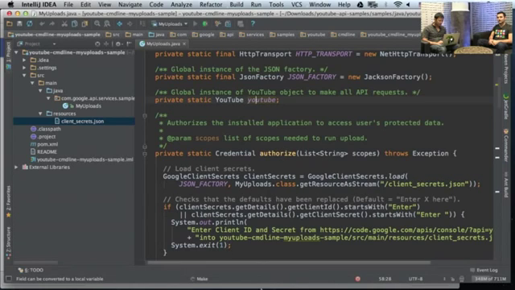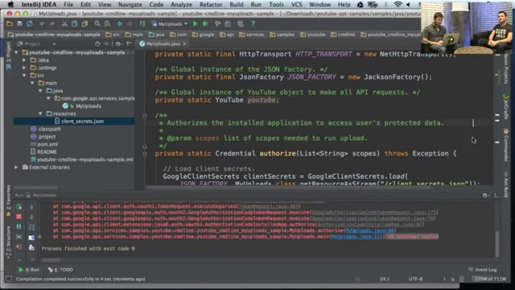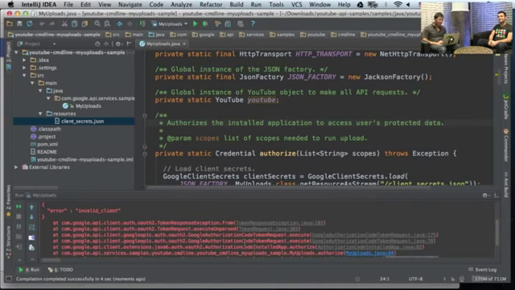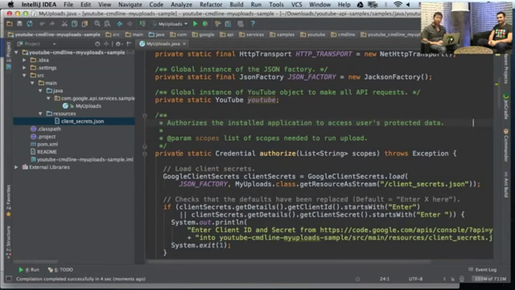myUploads. It's going to build everything. And there, it's taking me through the OAuth authorization flow, and it has bombed out because I'm using an invalid client ID. But don't worry too much about that right now. The point is that you don't have compilation errors and things are working right away.